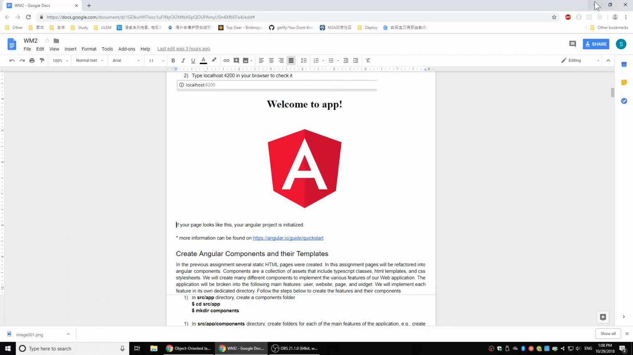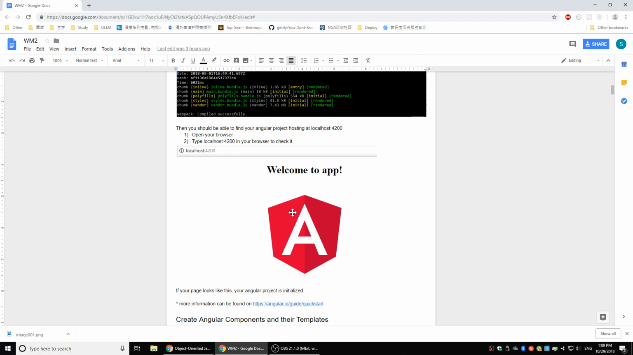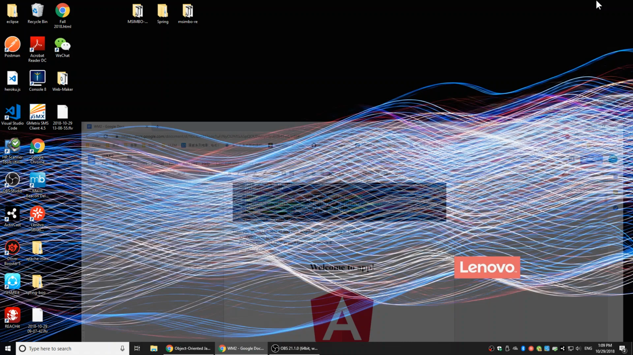So in the morning, we downloaded the Angular CLI, which is a tool that helps us create and manage Angular projects, right? We also used it to run the command ng new webmaker to create a webmaker project. Let's continue on that point.